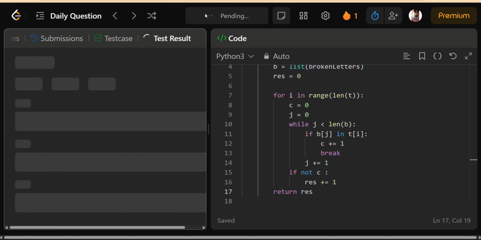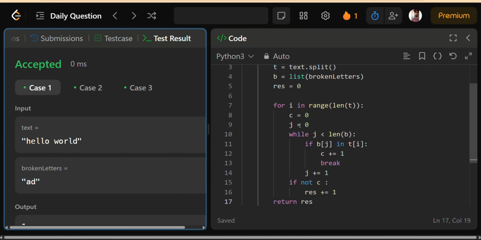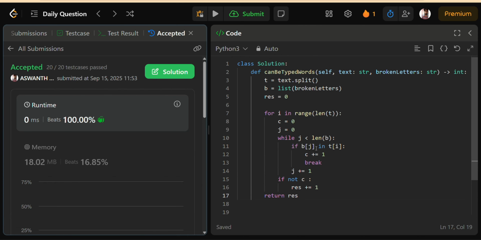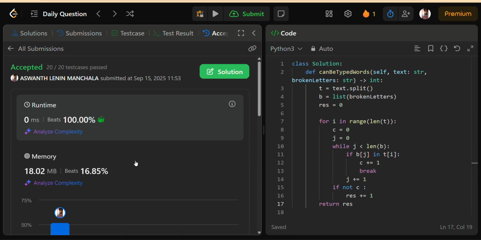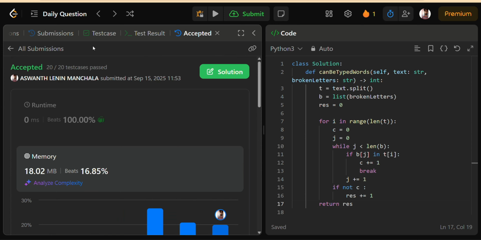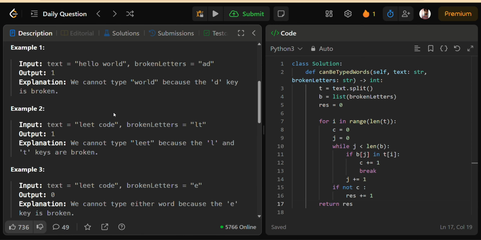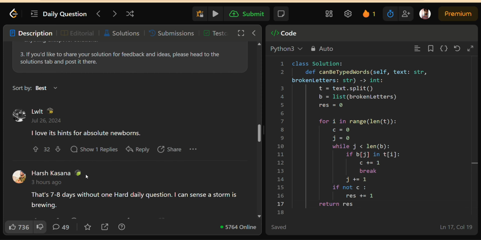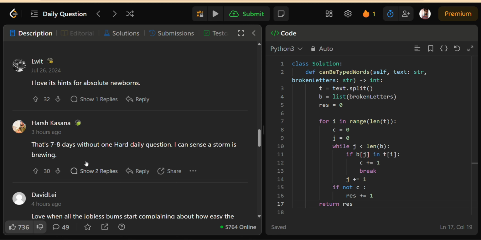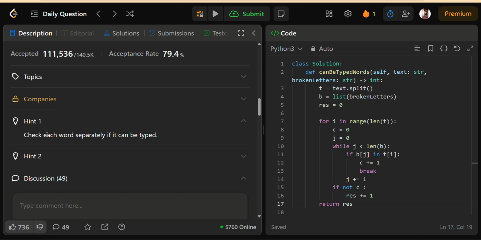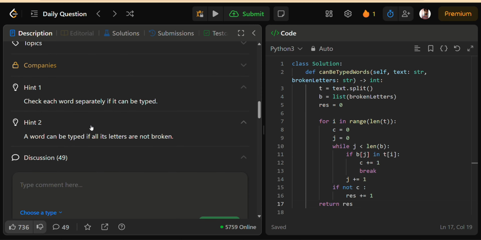This problem is a great reminder of how basic string operations can be combined with condition checking to solve practical challenges. One key insight here is to short-circuit your checks. As soon as you find a broken letter in a word, there's no need to keep checking that word. Another important takeaway is to consider using sets instead of lists for broken letters to make membership checks faster. Finally, even though this is an easy-level problem, it's a solid exercise in understanding iteration, conditional logic, and performance optimization, all skills that are critical for tackling tougher problems later on.